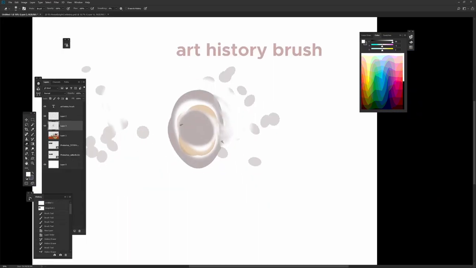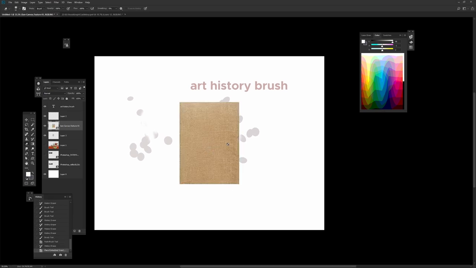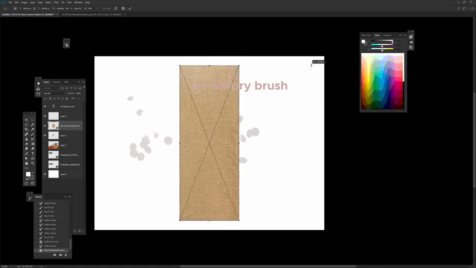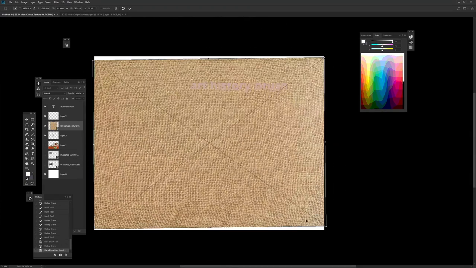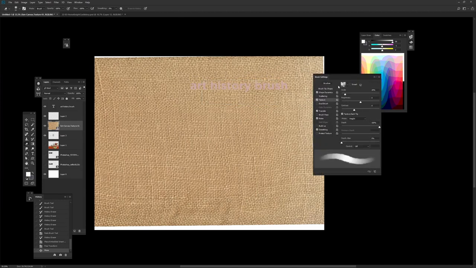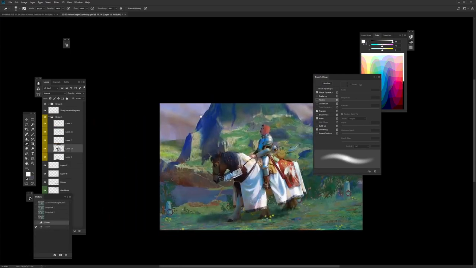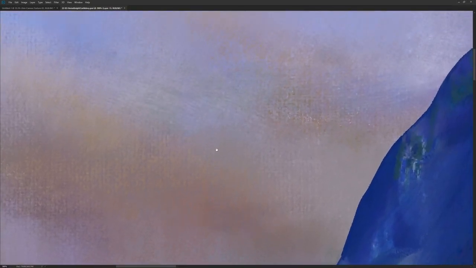So let's go back here to the art history brush document I made. So here's a canvas texture. If I just scale this up, so now I have a canvas texture, right? I'm not trying to rely on the texture menu in the brushes. I want a consistent, nice, even surface, right? Like here. I want this so I can just fill it in and make that look nice.